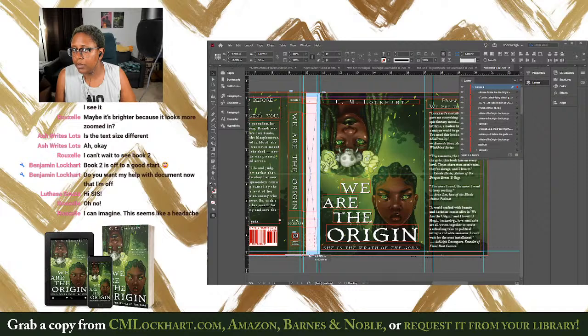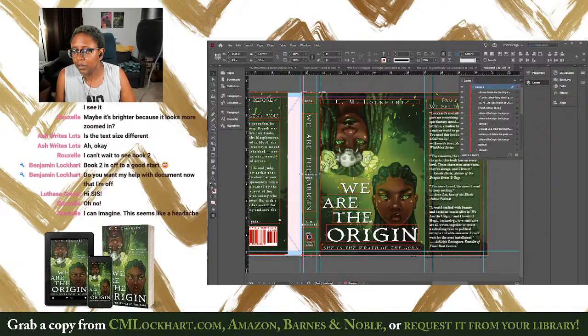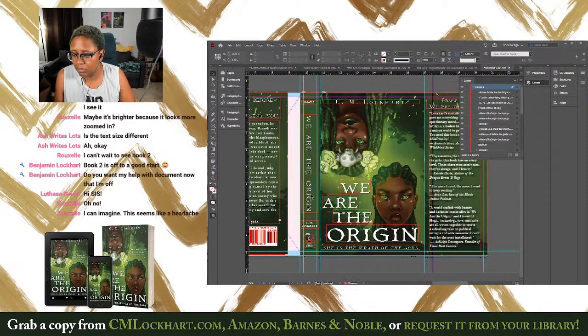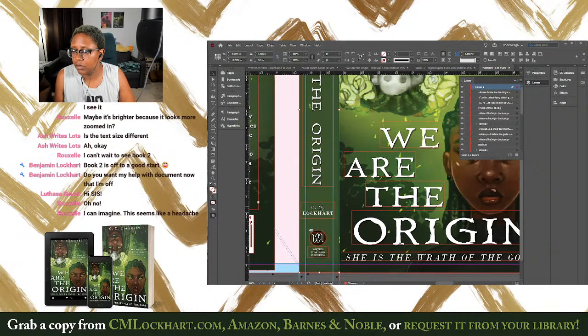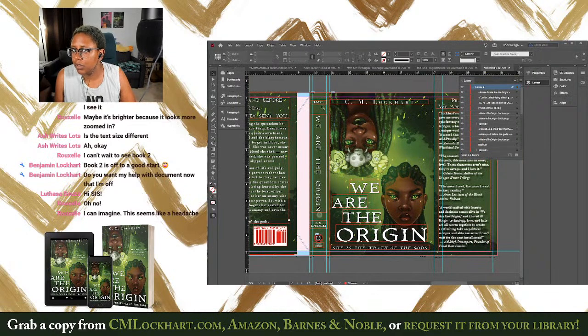Gonna move the spine over. And we're going to get it to cover our wrap area, and then we're going to center it, and I'm gonna fix our little logo, and you'll make those text boxes go from guide to guide. Like I said, it doesn't really matter as long as it's even.